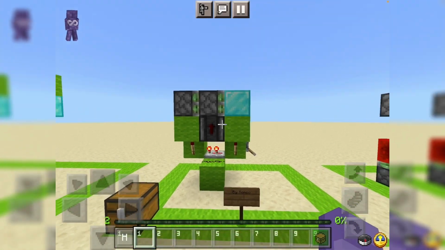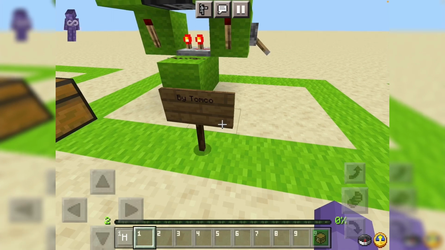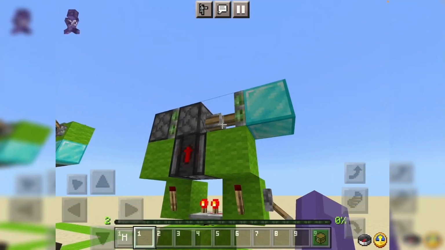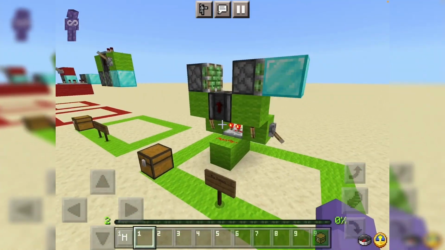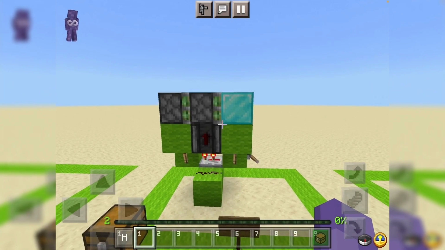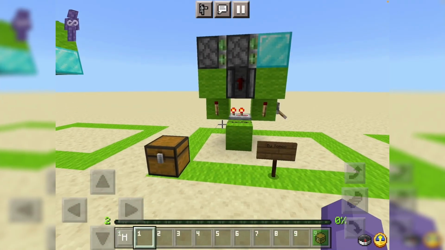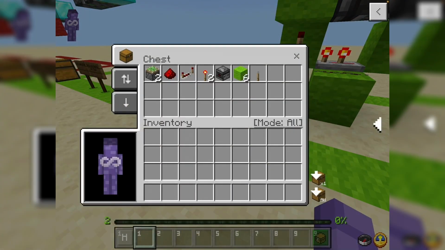The second design is 2 wide, non-tileable, but it is flush, and this is designed by Tomco. As you can see, there's the extension, and there's a retraction. So you can just take a picture. Alright, these are the materials you're going to need for this double piston extender.